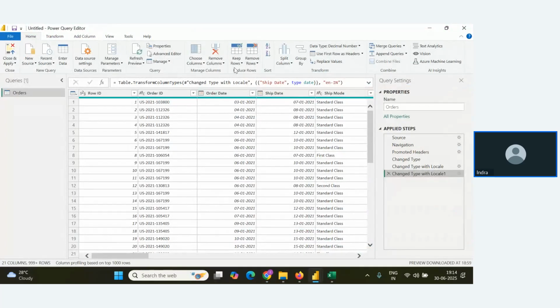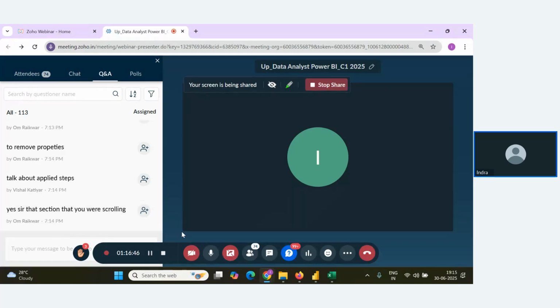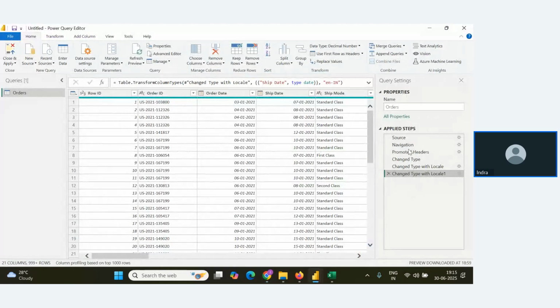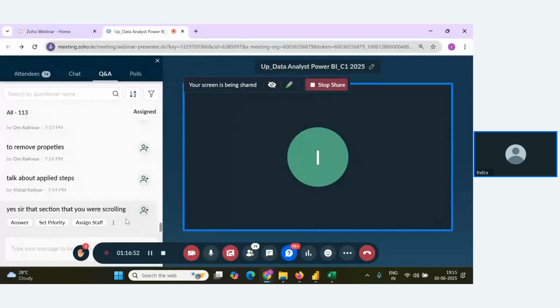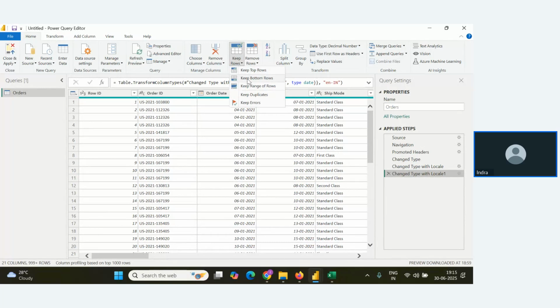Okay. So next to keep rows, we have something called remove rows. Are you talking about these options? Keep top rows, keep bottom rows. You just have to click on this drop down.